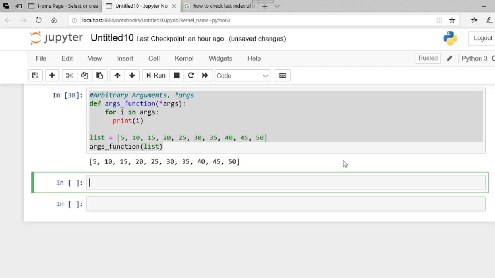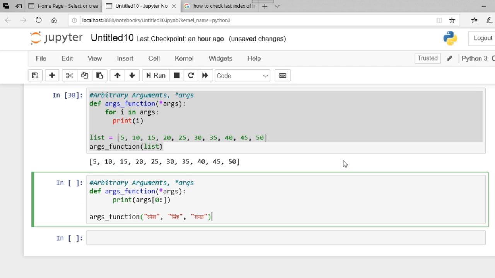Now let us use the same function with one more example, and here is the code for that. Here I am calling the function with three arguments, first argument, comma, second argument, comma, third argument. These are three strings, and in fact these strings are in a different language, that is Hindi, and Python will support this code and it will be executed because Python supports Unicode.